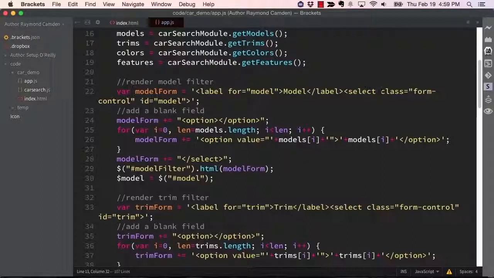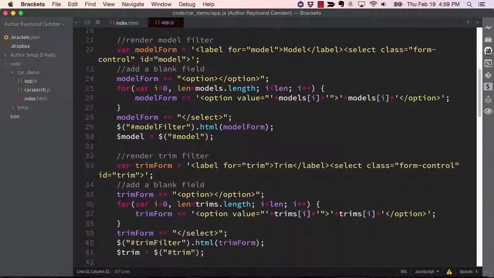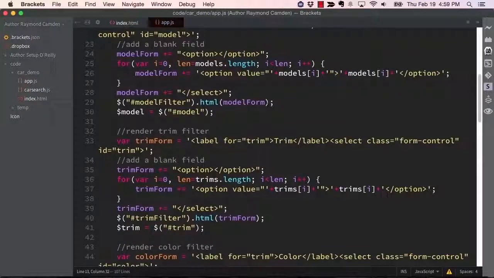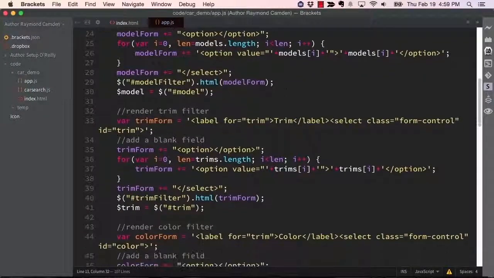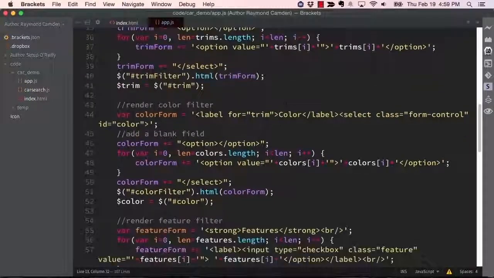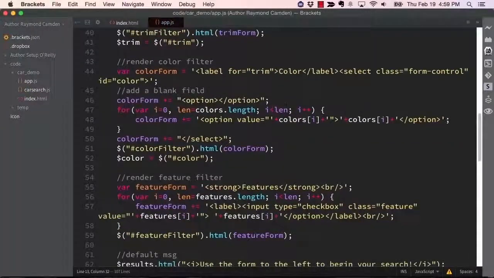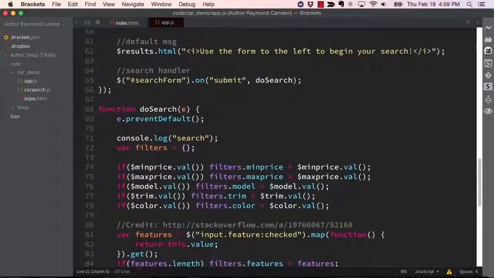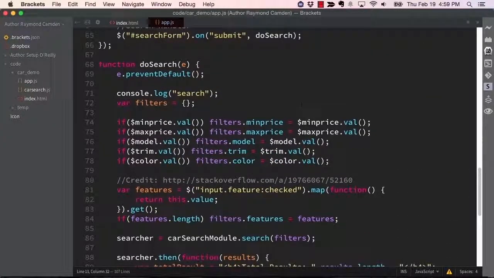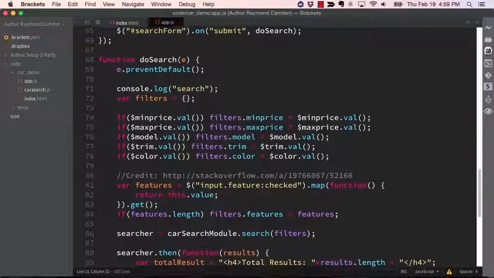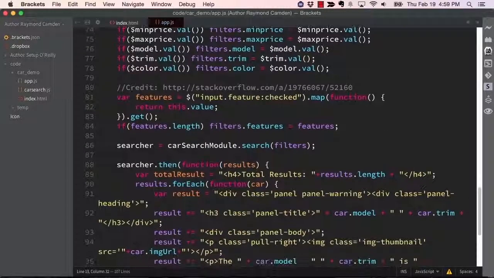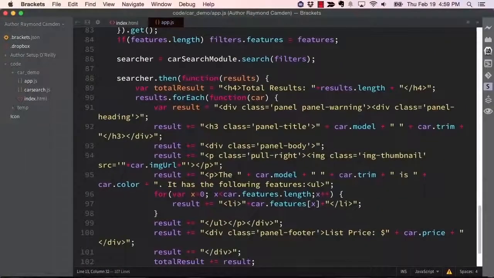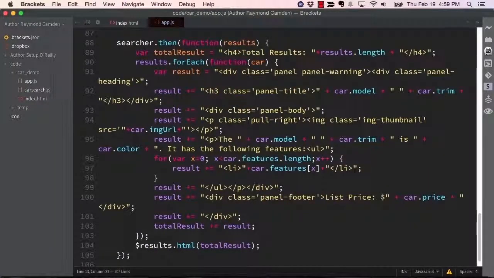And it's not that bad, but we have multiple different instances of these dropdowns. The first one was the model, then we have the trim, then you can see color. And if we keep scrolling, the features is a little bit different. That's the checkboxes. And then finally, the search area is even more complex. So we begin by grabbing our different filters and sending them to our API, but focus then on the results. And wow, that is a lot of HTML. And that's really, really hard to read.